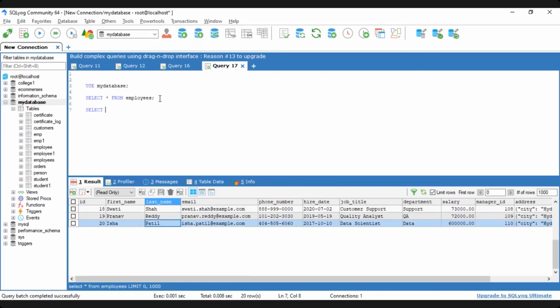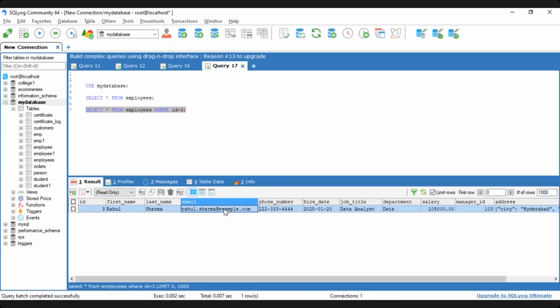Select star from employees where, and you have to give the column name. I'm searching only ID, so ID equals 3. It will display the details of the employee whose ID is 3: ID, first name, last name. It will display all the columns from the table when we are using the asterisk.